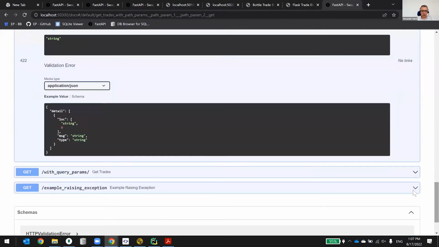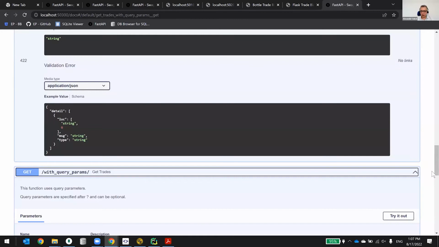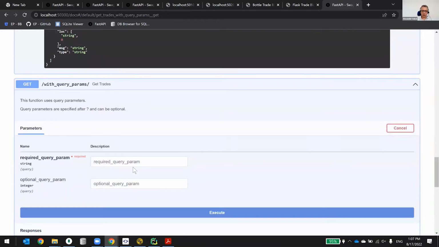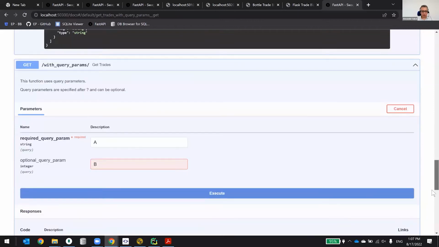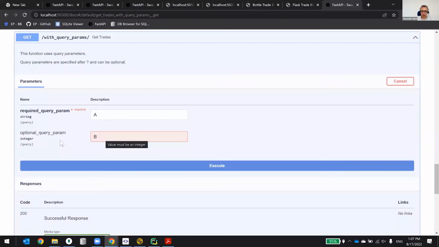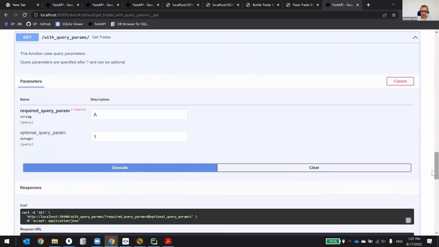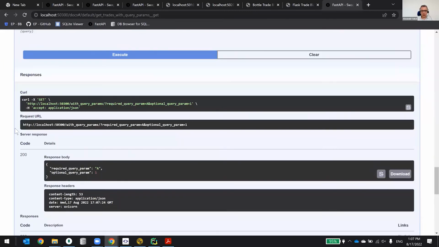Okay, and now there's another one with query params. So let's see what this looks like. Again, try it out. A, and this is optional, right? B, execute. Okay, one second here. So what didn't it like? It's an integer, right? So I have to do 1. So you check the type. As you can see here, now it's a slightly different syntax, longer, right? So you have HTTP with query params, then there's a question mark, and then required query param equals A and optional query param equals 1, right?